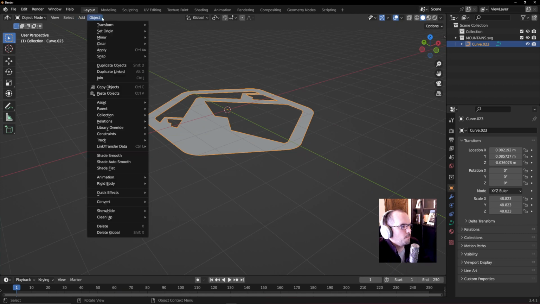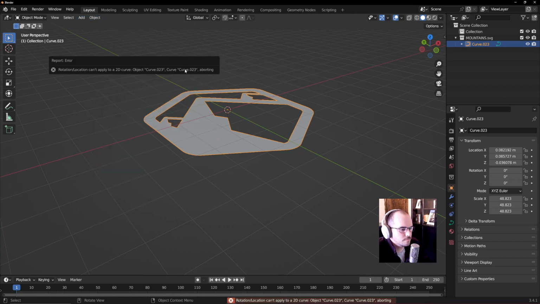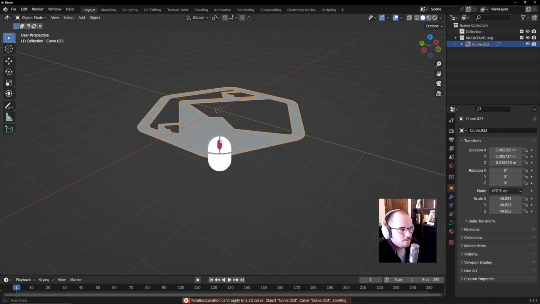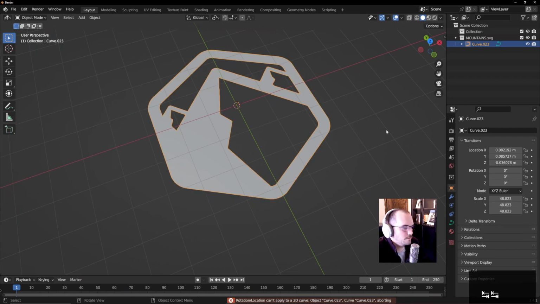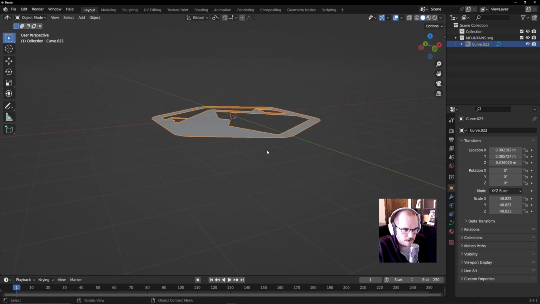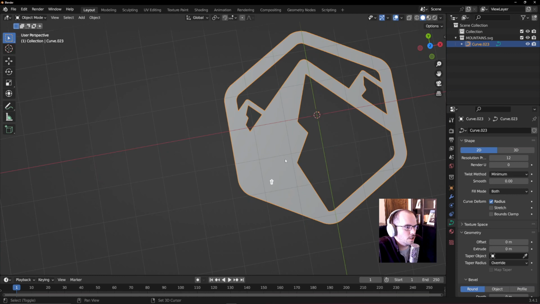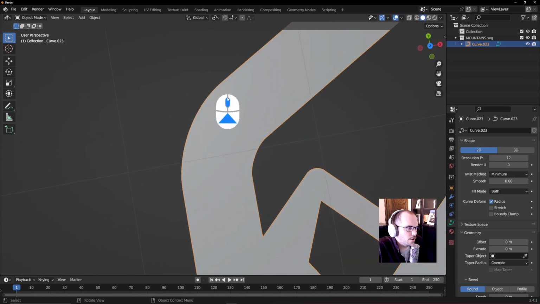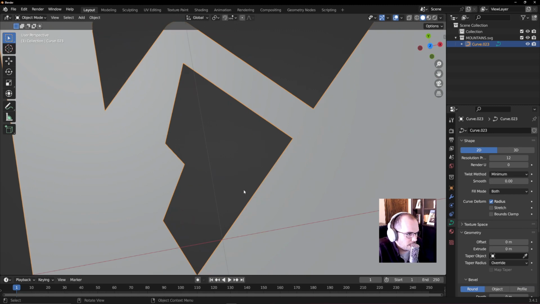maybe Object, Apply All Transforms. Oh, can't apply to a curve. Oh well. Anyway, if you were to do some animating or editing with this, you'd probably first go into your object data properties and take a close look at the resolution around the curves. Honestly, 12 looks pretty good. Everything looks really rounded and nice like that.